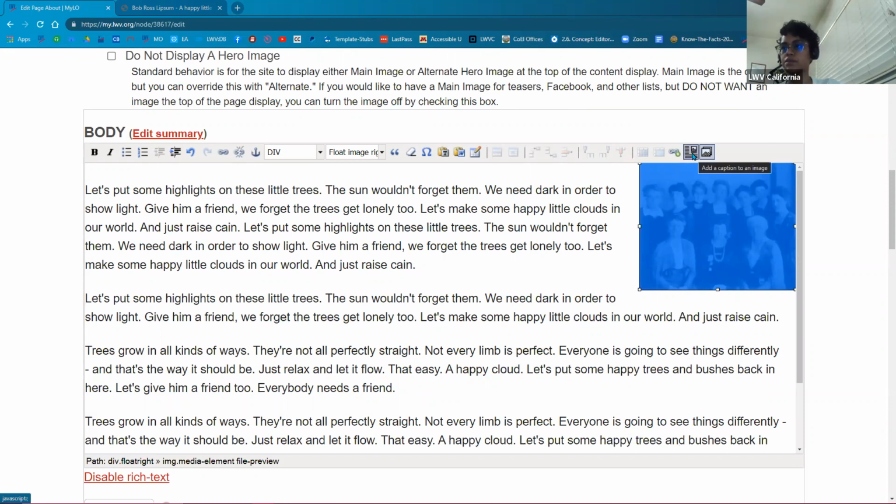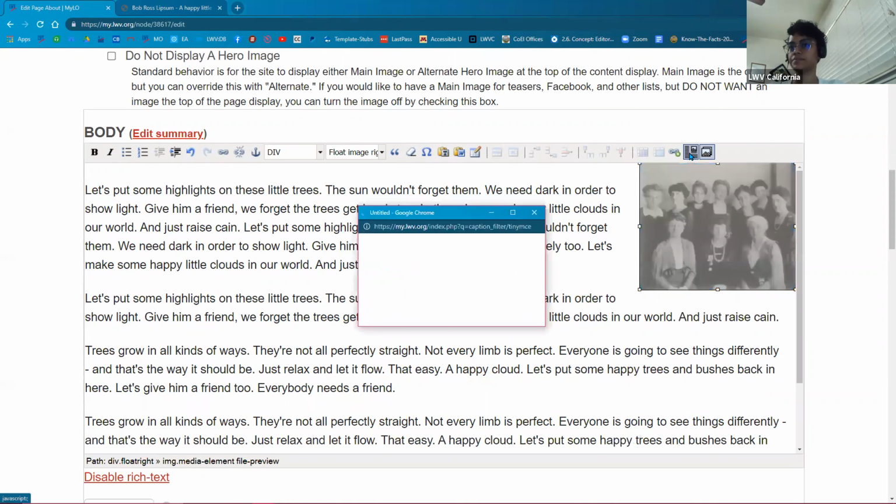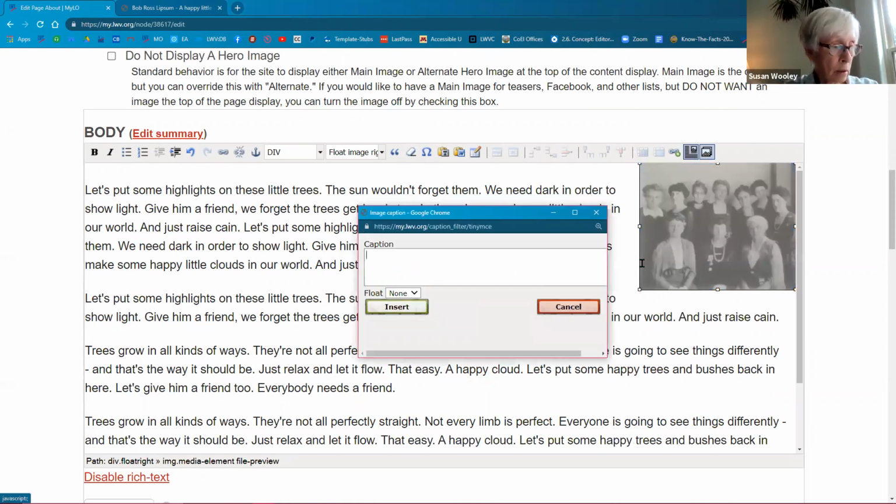Let's see, what is the title? Add a caption to an image. And it's the second to last icon. When you add this caption, there's no way to easily remove it. You will have to delete the image or just remove the image from your text box. You can edit the caption. Just know that it's not easily removed. You'd have to re-add the image back in. Could you repeat that?